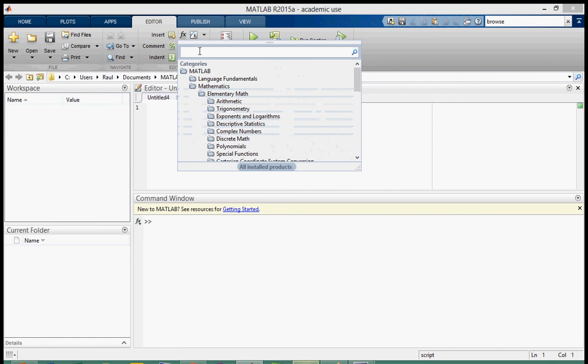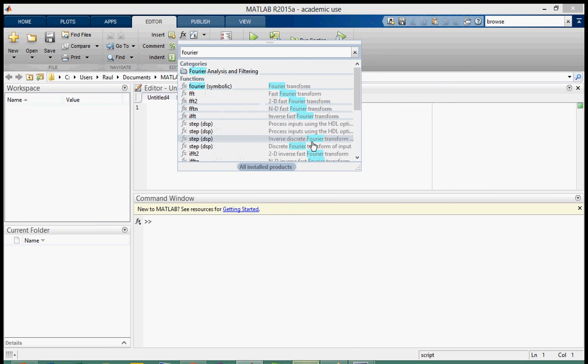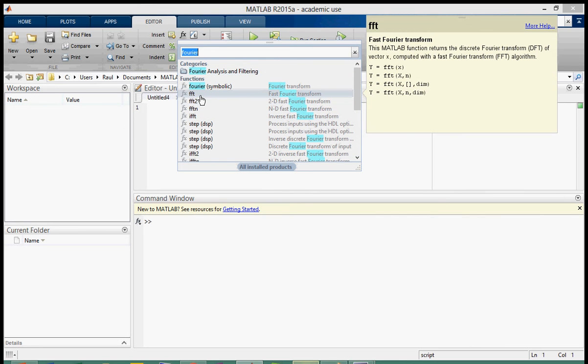Say you wanted to do the Fourier transform. You look up Fourier and you see all the different Fourier transform functions that are available to you. There's FFT2, FFT, IFFT. You get the point. There's a lot. Okay, so if you actually wanted to use one of these functions, you could double click it and it would show up on your editor. And once again, I just wanted to reiterate that over here on the right hand side, it's going to tell you the basics of the function and what the function is.